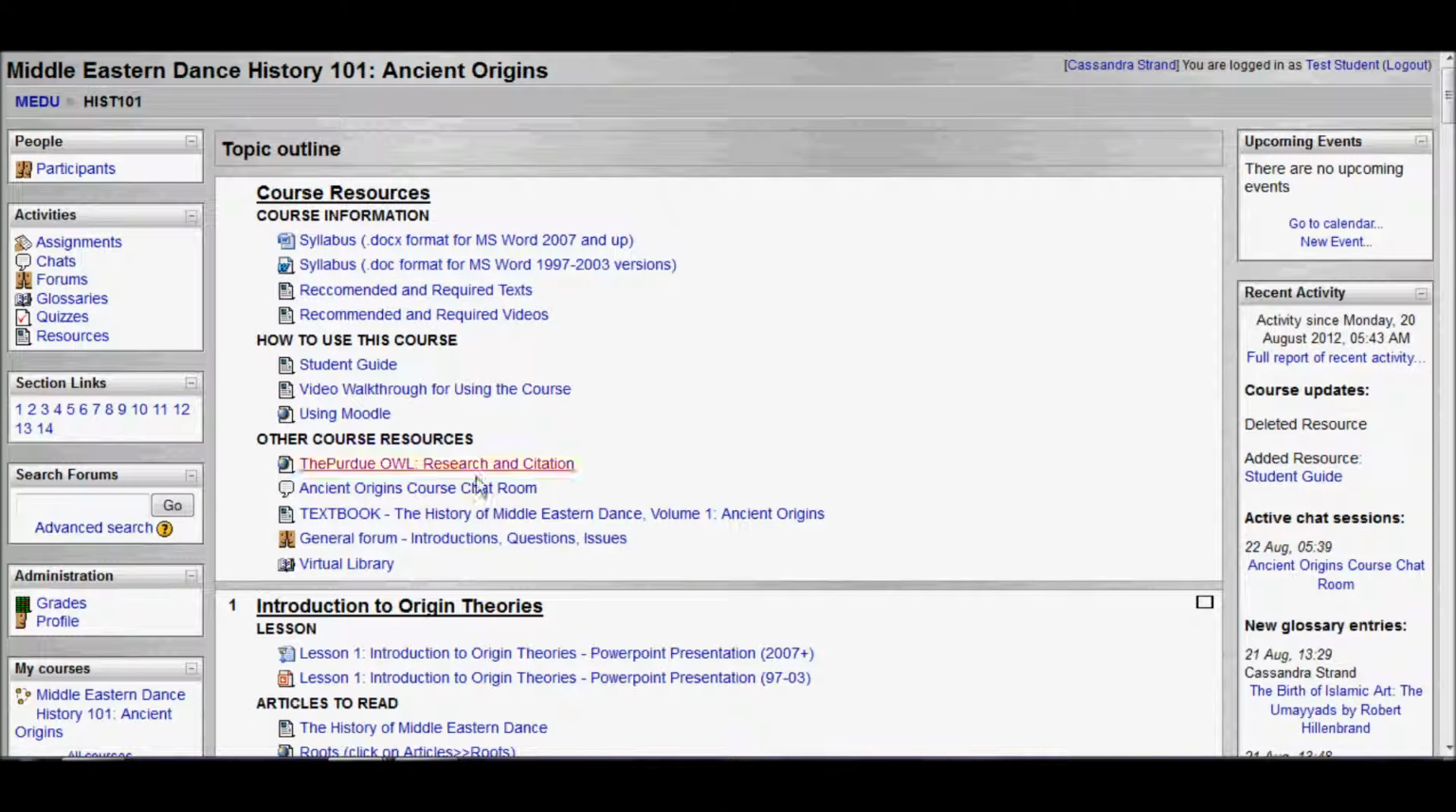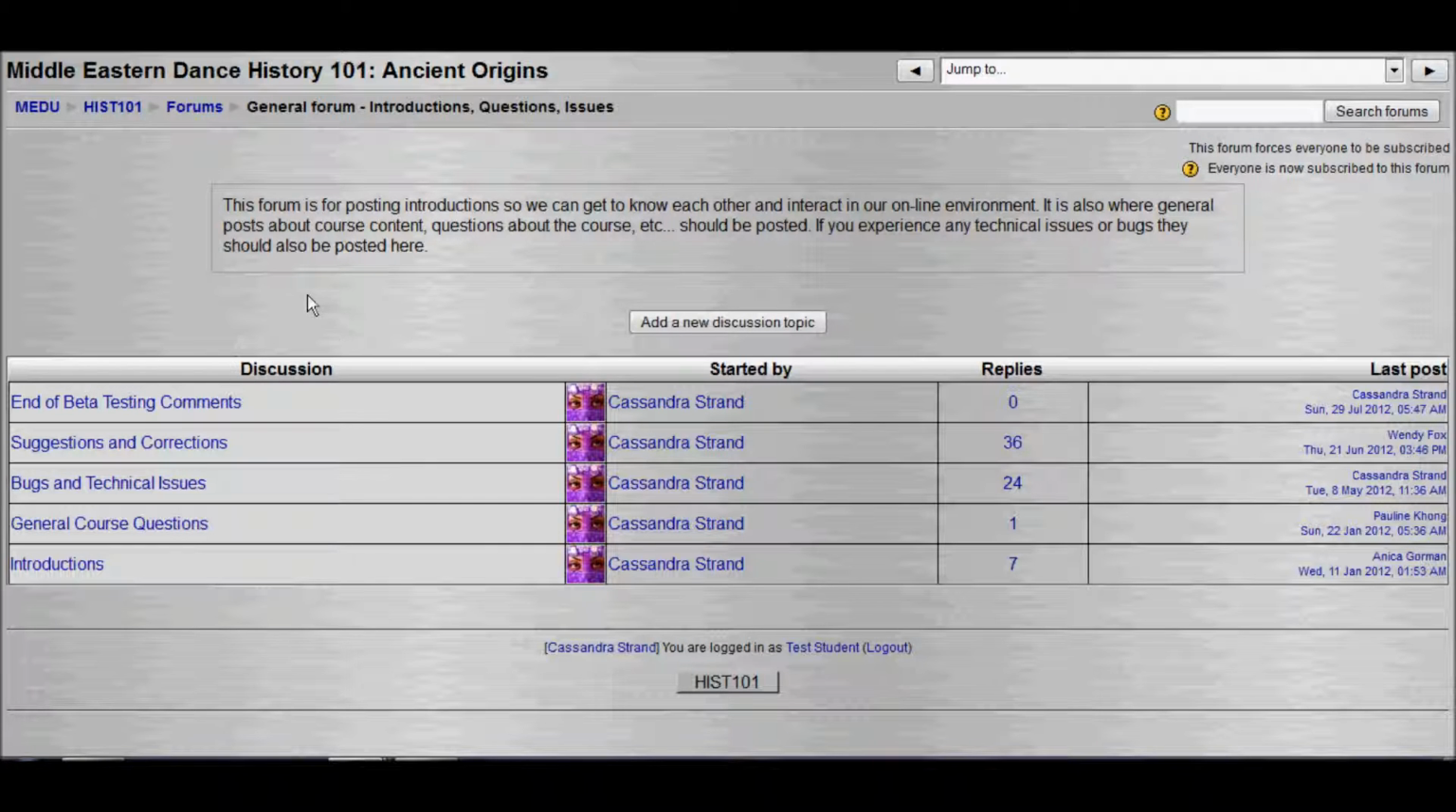So next up we have the general forum, and this is the discussion: who started it, how many replies there are, when the last post was. Basically, this forum should not be here anymore. It's in the process of being deleted from our beta testing. But the rest of this, the introductions, you can go ahead and post your introduction.